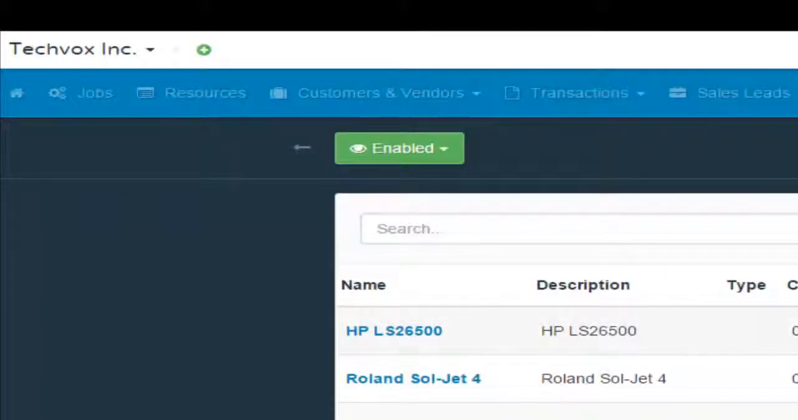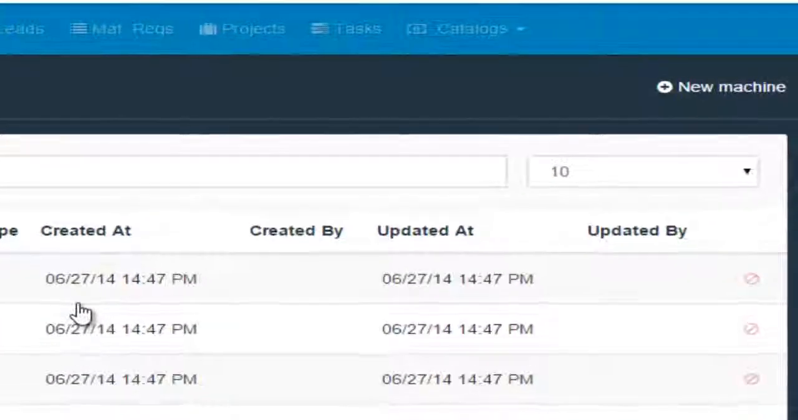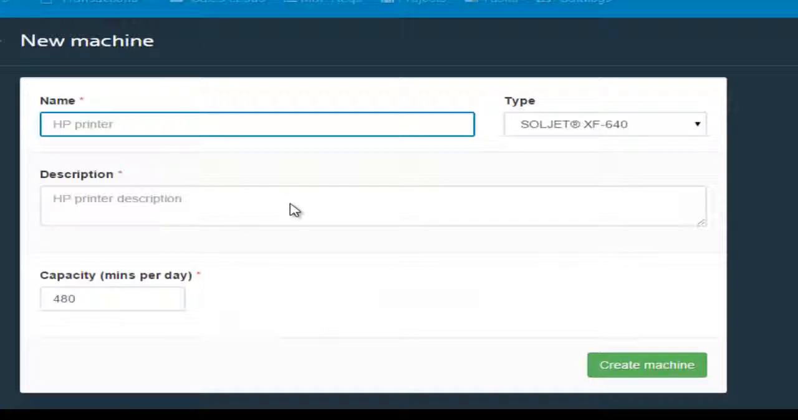And that leads you to your machines page. Over to the right, there is a button for adding a new machine. Click that one time, and that leads you to this new machine form.